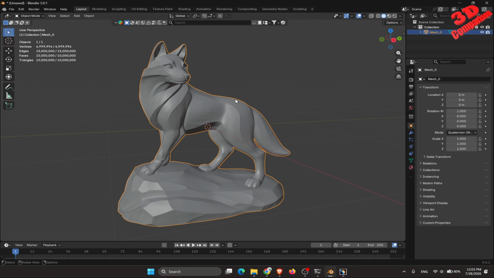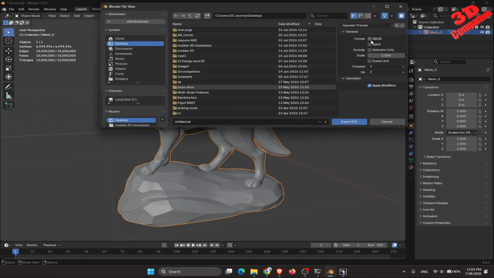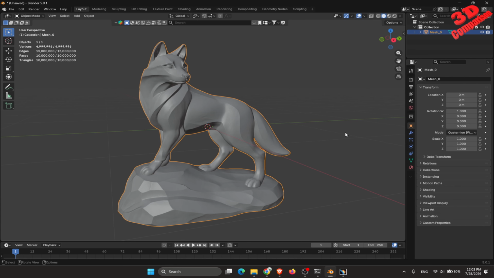In order to put this within CATIA, I will need to convert it to an STL file. So I'm going to go to File, Export, STL, and on the desktop, I'm just going to go for the selection, and I'm going to call this woof.stl. I'm going to hit Export, and now we have that model successfully saved.